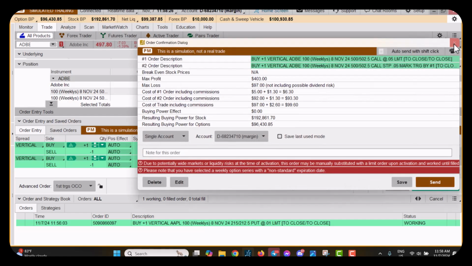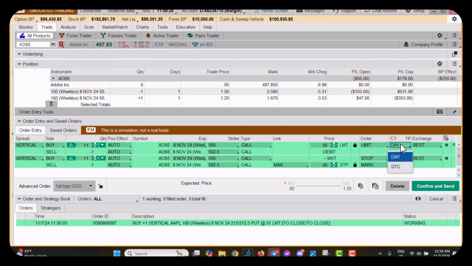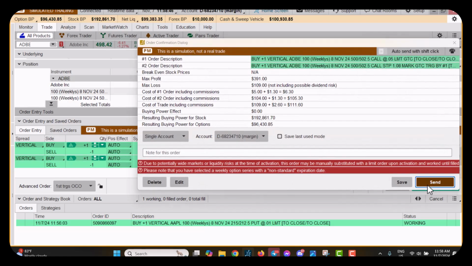Oh, I want to go back because I want to make sure that it's good till cancel. Make sure it's GTC. You want it to continue to run in force until you're done with it. 1.08. Was there a decimal in the front? Yep, that's why that did that. Okay, 1.08. Confirm and send.